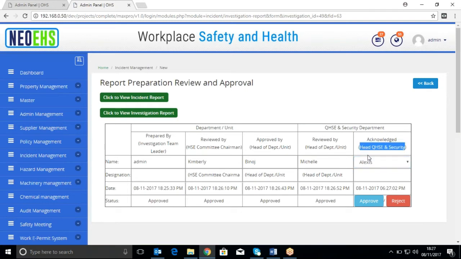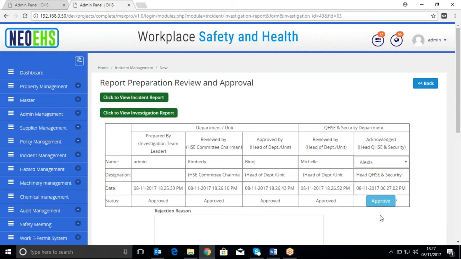He's approving the process once again. So he's going to be the head of the process, or the final approver, kind of acknowledged approver. So he has to approve or reject by reviewing all the incident reporting and investigation reporting. So I'm just going to show you what happens if he rejects the process.